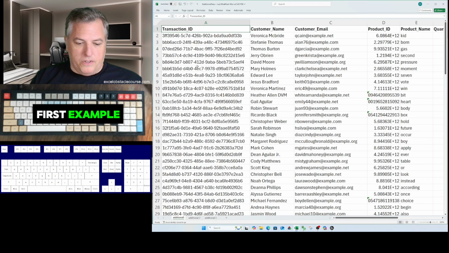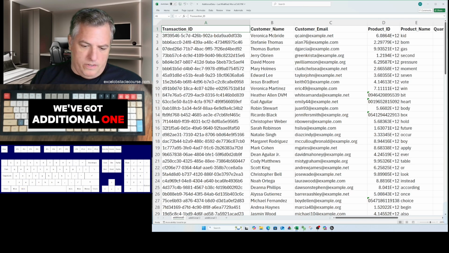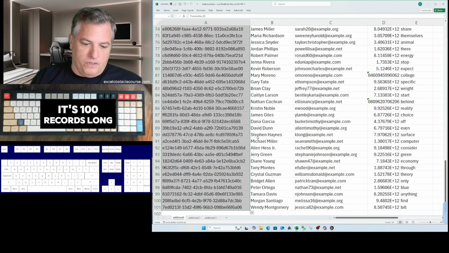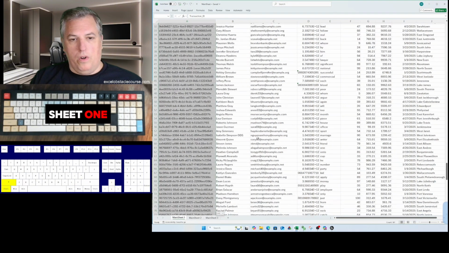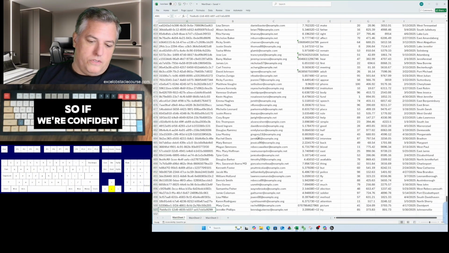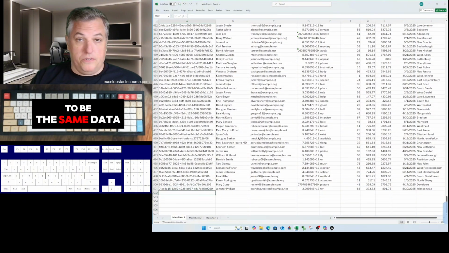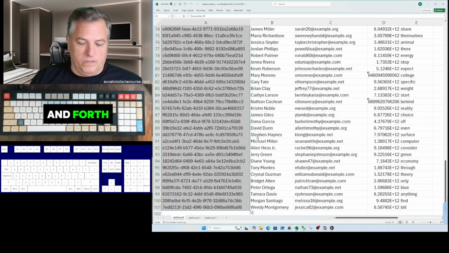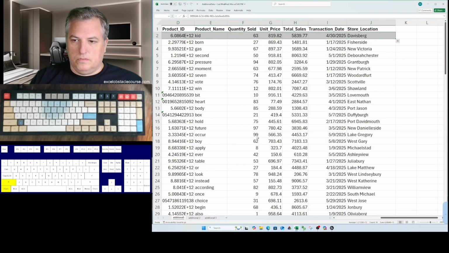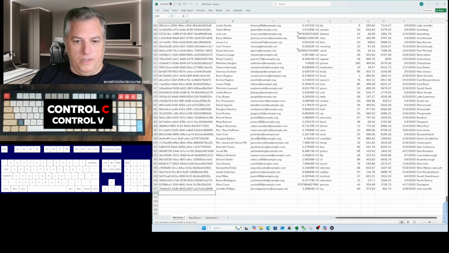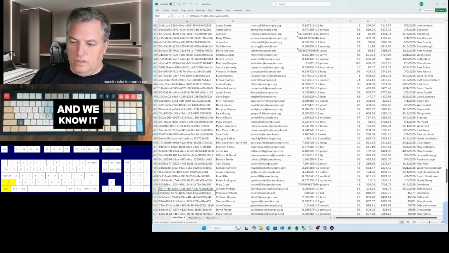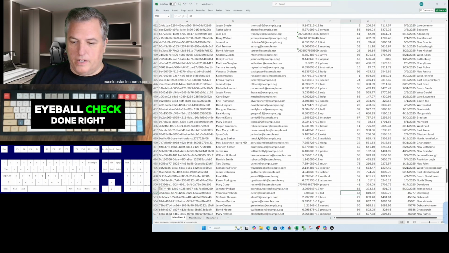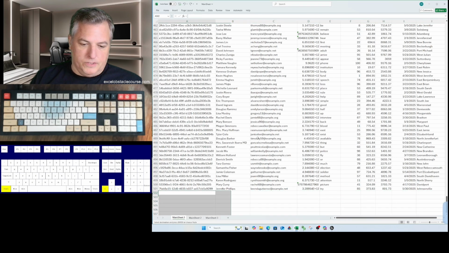In this first example, we've got additional 1. That's the additional data. It's 100 records long. And we've got main sheet 1, which is the main sheet. If we're confident that this is going to be the same data, we can just get really good at switching back and forth. Control C, Control V, or Control Shift V. And we know it was here. We can do an eyeball check. Done, right?